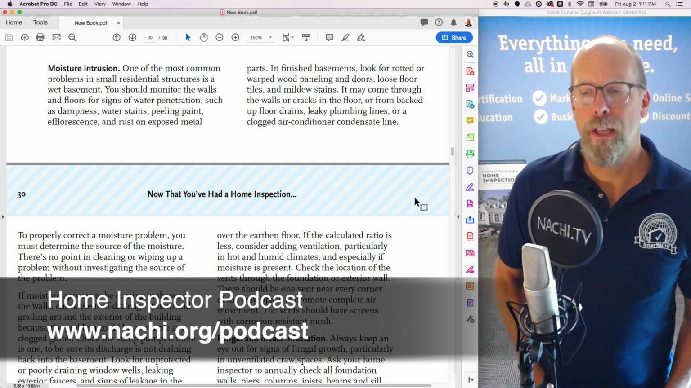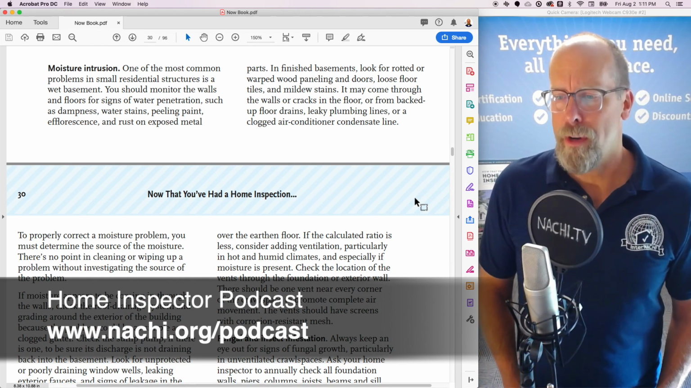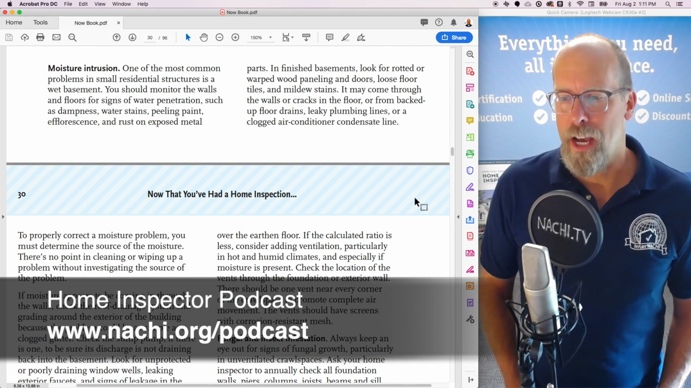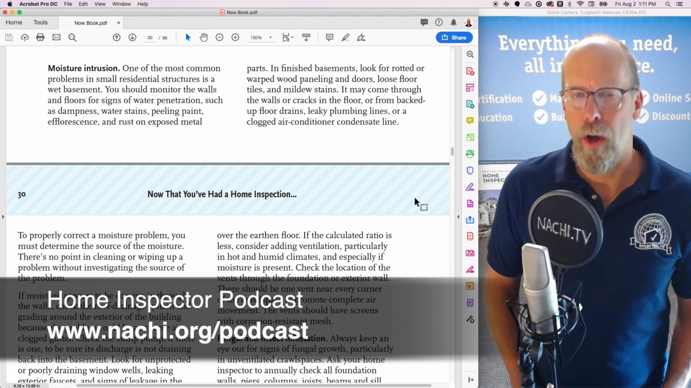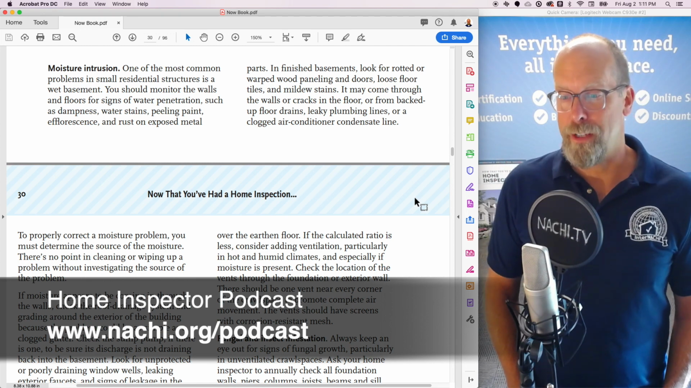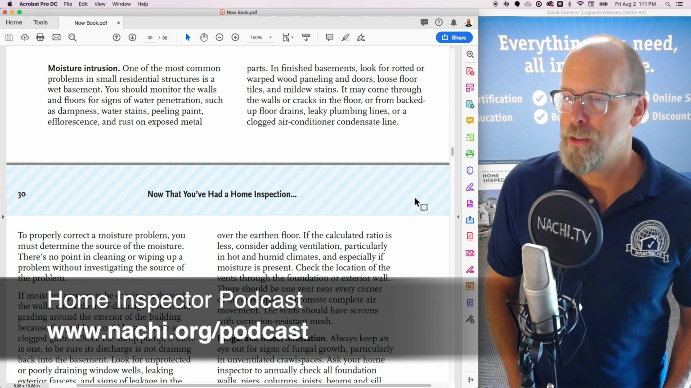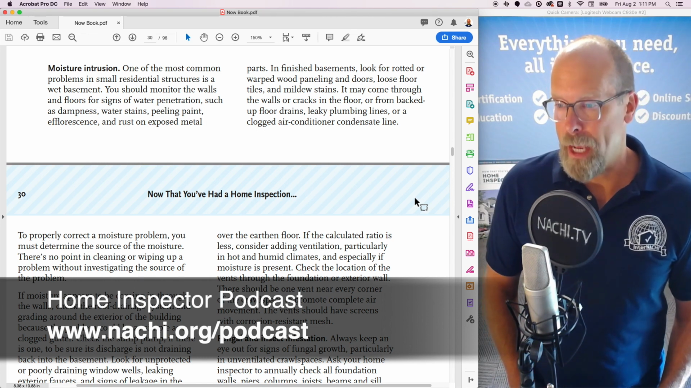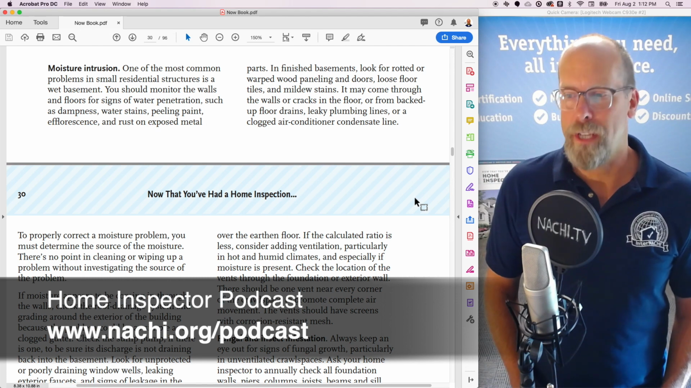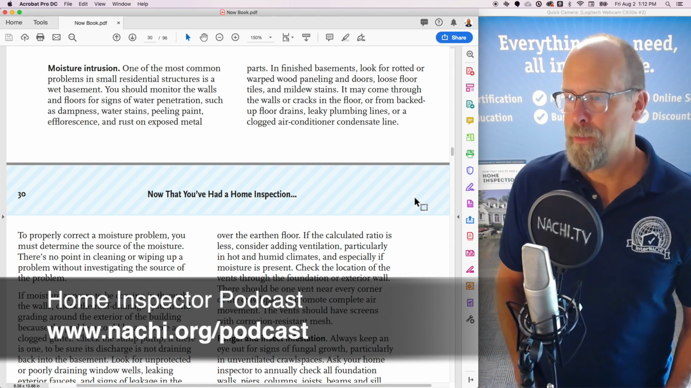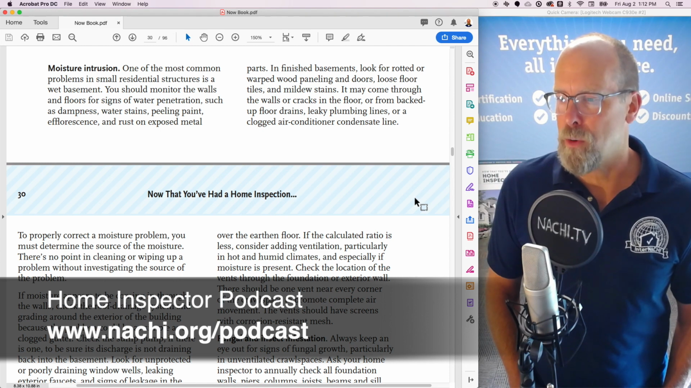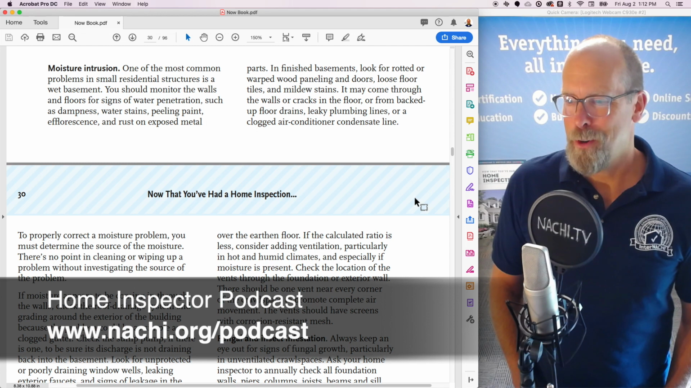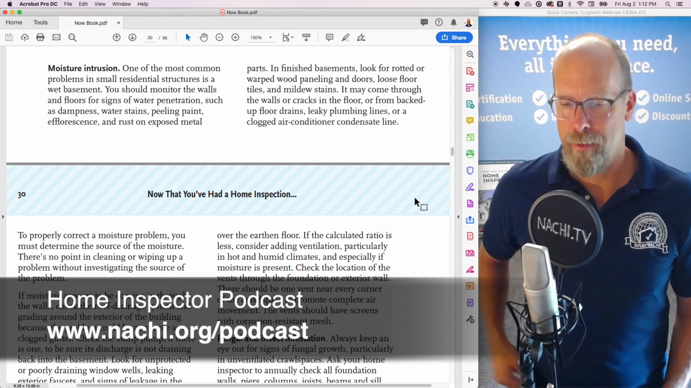Moisture intrusion. One of the most common problems in small residential structures is a wet basement. You should monitor the walls and floors for signs of water penetration, such as dampness, water stains, peeling paint, efflorescence, and rust on exposed metal parts. In finished basements, look for rotted or warped wood paneling and doors, loose floor tiles, and mildew stains. It may come through the walls or cracks in the floor, or from backed up floor drains, leaky plumbing lines, or a clogged air conditioner condensate line.